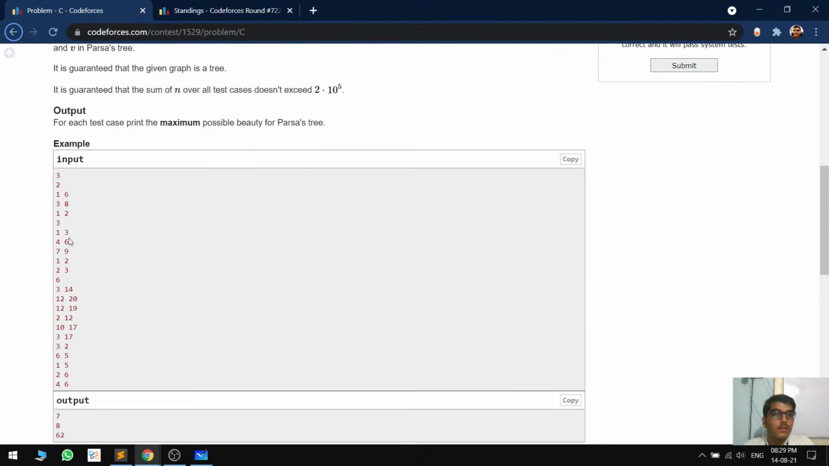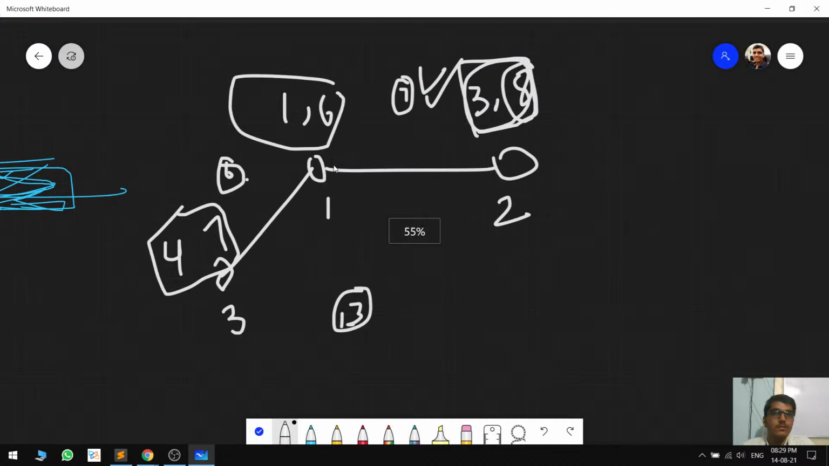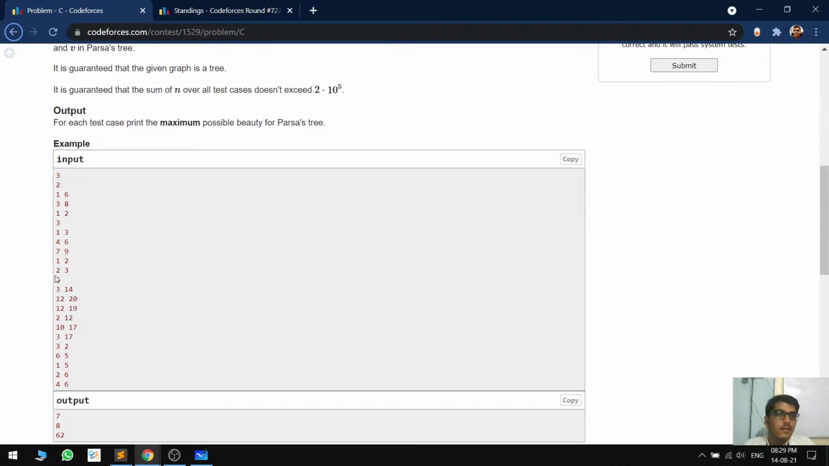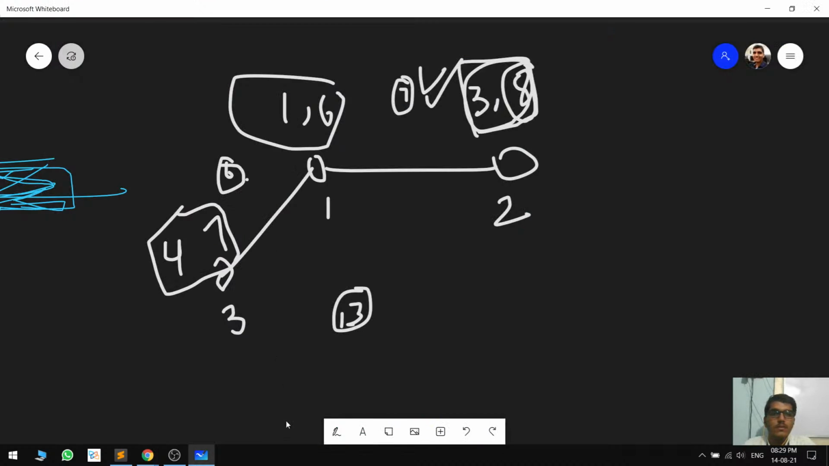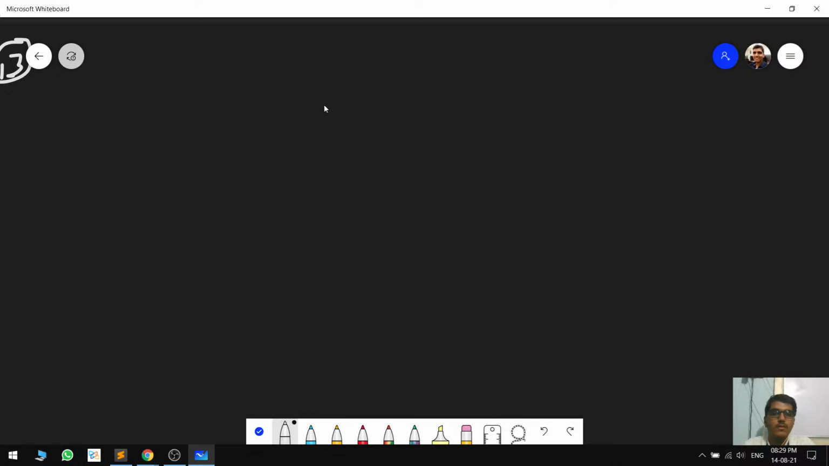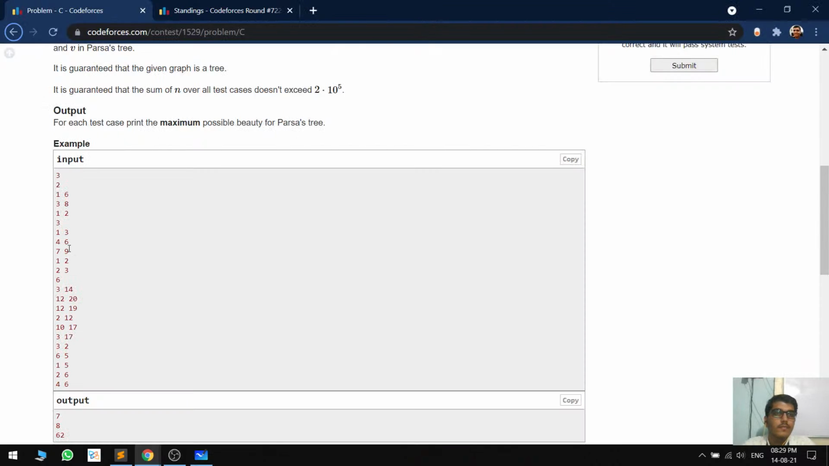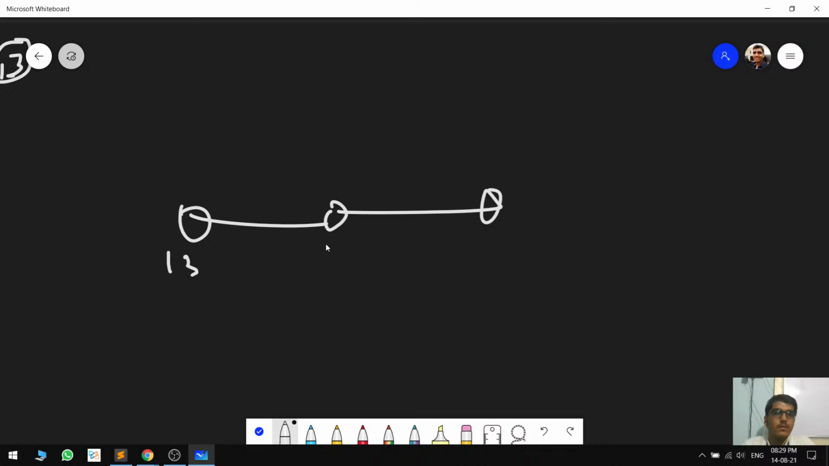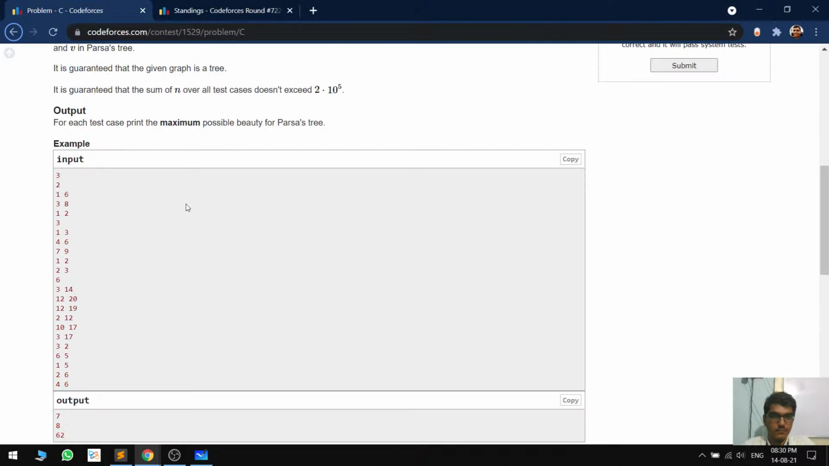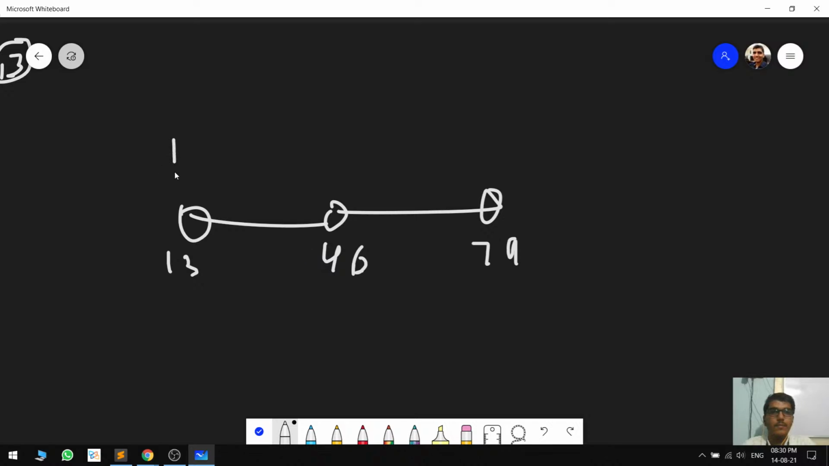Okay. 3, 1, 3, 4, 6, 7, 9, 1, 2, 2, 3. So this graph is something like that I made, right? 1, 2, 2, 3. So 1, 3, 4, 6, 7. So here the maximum distance would be 6 minus 1.